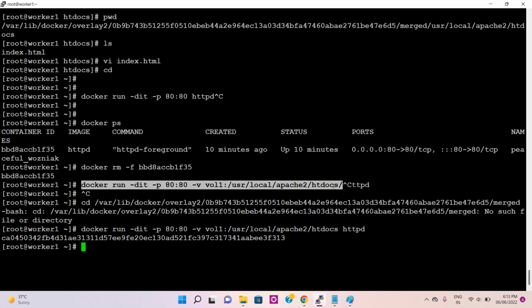Now do docker ps. Clear the screen and do docker.